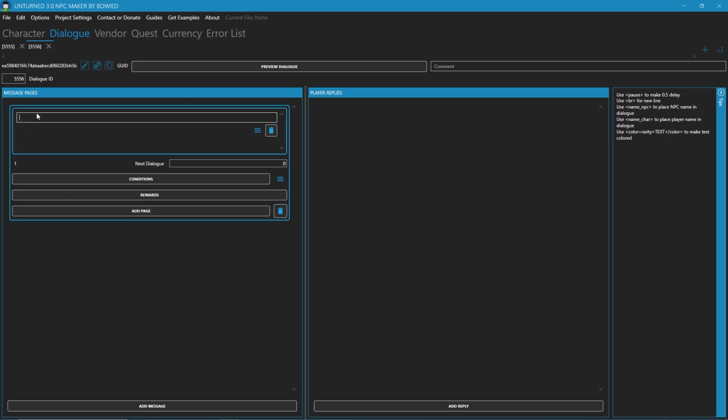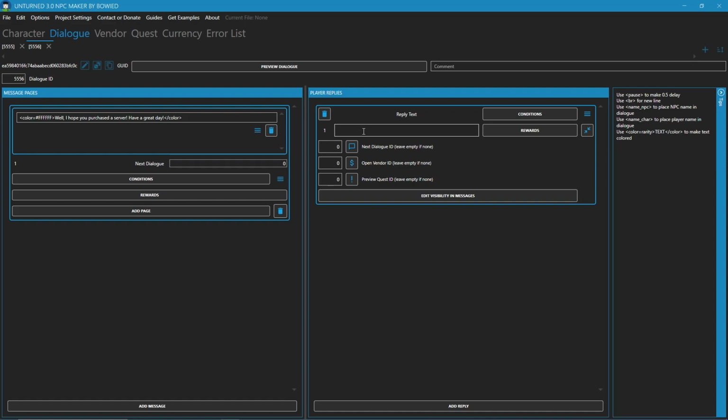So this is going to be what I call the closing dialogue because I don't really know what else you'd want to call it. It's basically going to be like, have a good day, bye. It literally just closes out the conversation between you and the NPC. So, I hope you purchased the server. Have a great day. Obviously, we colored it with the 6 Fs to make it look nice. You'll see once we import this into Unturned. And then we're just going to say bye. Nothing special. We don't need to set any IDs here. It's literally just going to close the conversation.